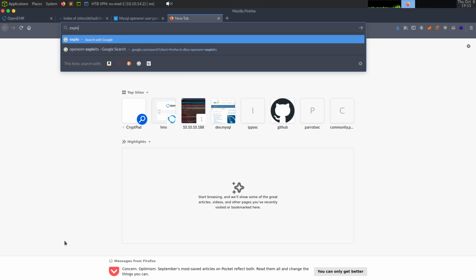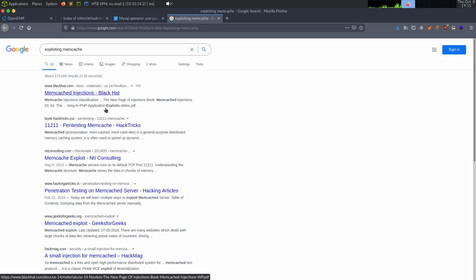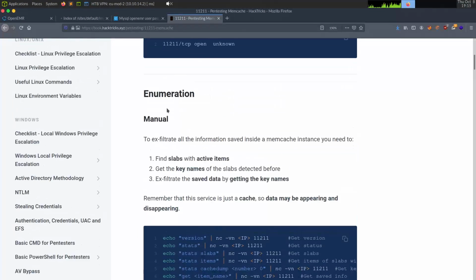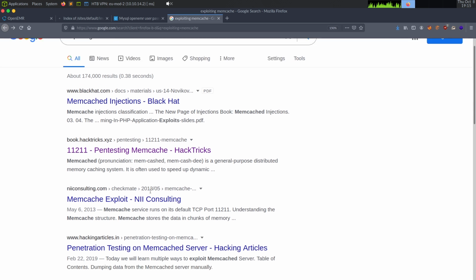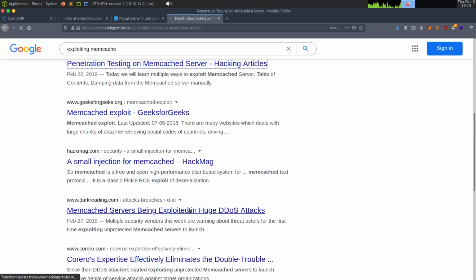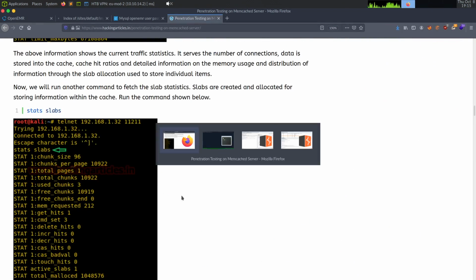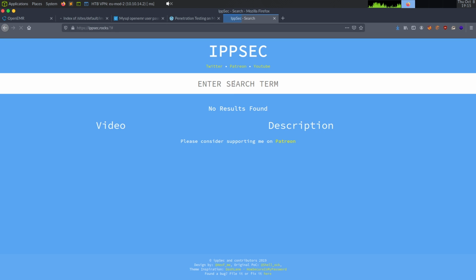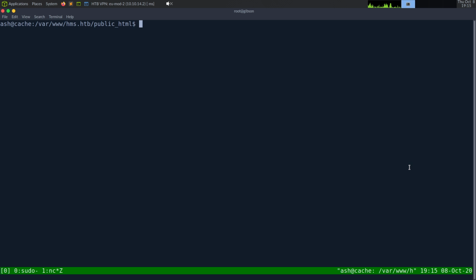So let's go to Memcache. You could just Google exploiting Memcache, because that's what's listening on port 11211. There's a bunch of things you can do. This is a really good one, I think, this Hacking Articles. If it loads, this is a good one to read. Again, if you go to ipsec.rocks and type in Memcache, pretty sure we've exploited it before. Yep, so we've definitely exploited it before.